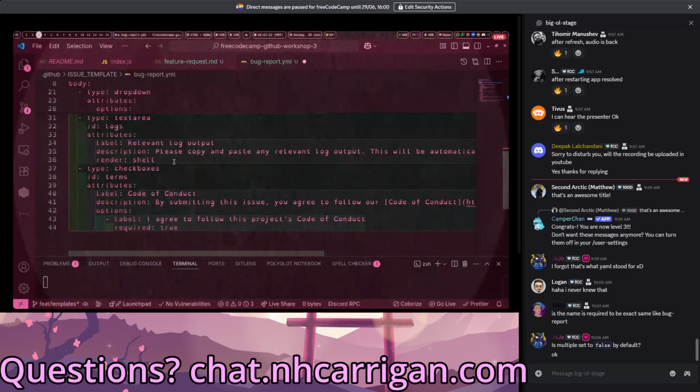Most logs you see are going to be in some kind of shell language, so it makes sense to format your logs as shell. Finally, we have a checkboxes object. And our checkboxes object is kind of like checkboxes for HTML. You can define a bunch of checkbox items, add text to each one, and users can pick and choose which boxes to check.